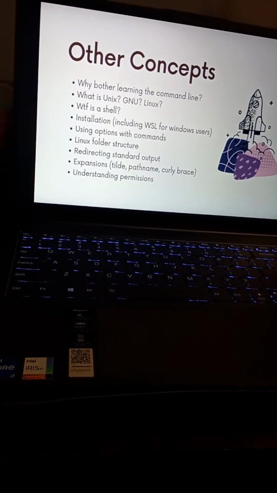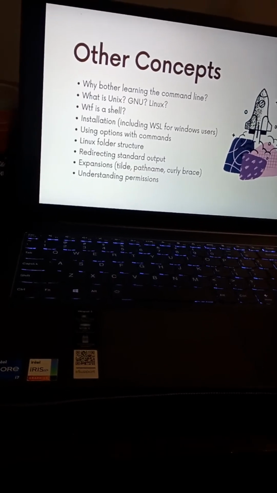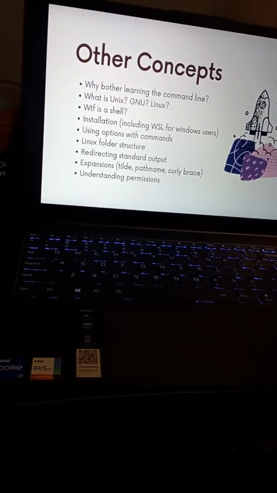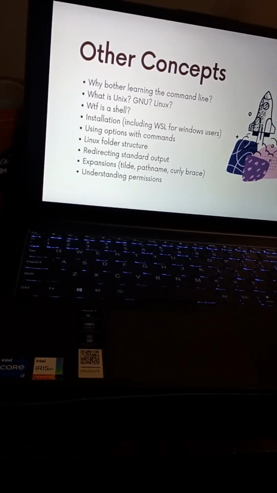What is all that? What is a shell? What is bash, Z shell, kernel, terminology stuff? So that's all coming up. Of course, there's timestamps if you want to skip around, if you don't care about that stuff. And then installation.